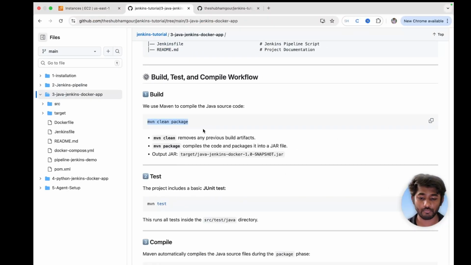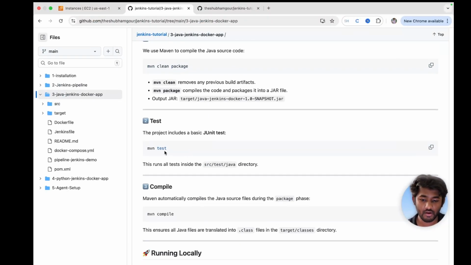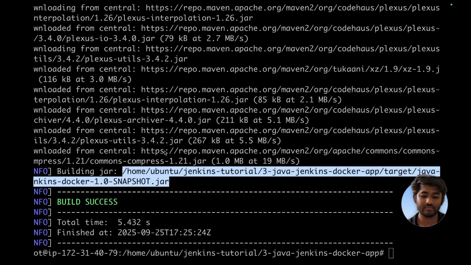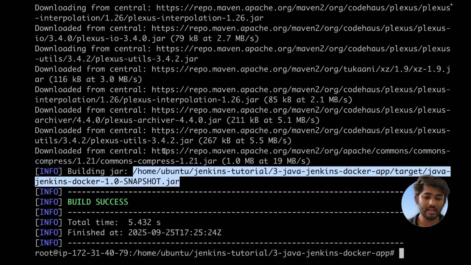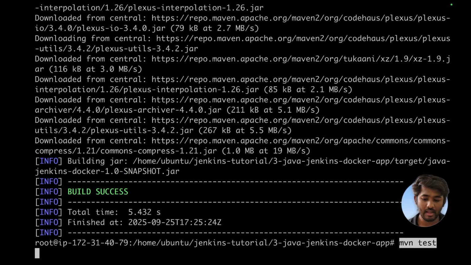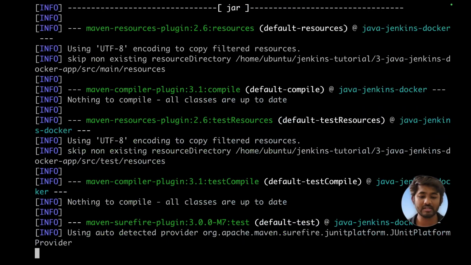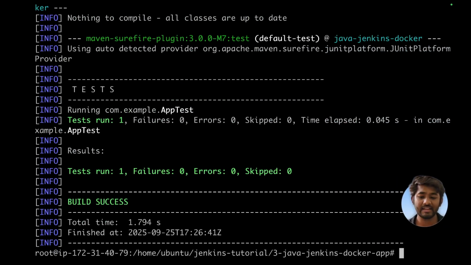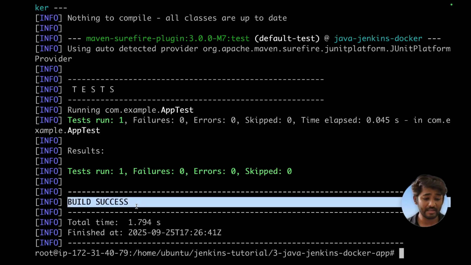Now let us move forward with the test. You have to run mvn test, and this will run all the test cases which are written in the source test file. Let me paste the command, and it will run all the test cases, and if the test cases are correct, it will show that the build is success. Till now, we are following a very happy path where everything is working fine for us, right? But this is actually running locally.